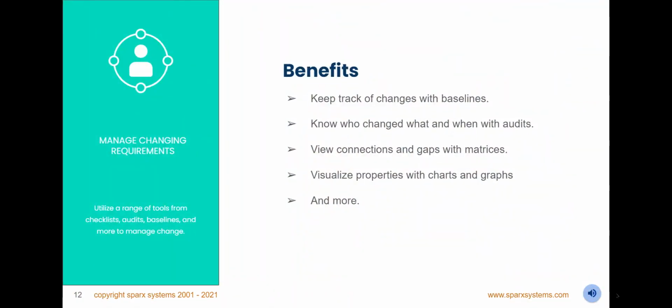Manage changing requirements. In this topic, you will learn to utilize a range of tools, from checklists, audits, baselines, and more, to manage change. By the end of the topic, you will have seen benefits including: keep track of changes with baselines. Know who changed what and when with audits. View connections and gaps with matrices. Visualize properties with charts and graphs. And more.